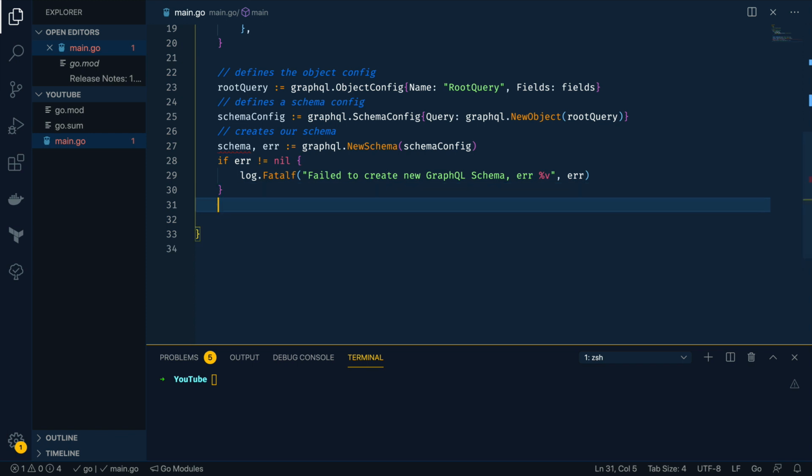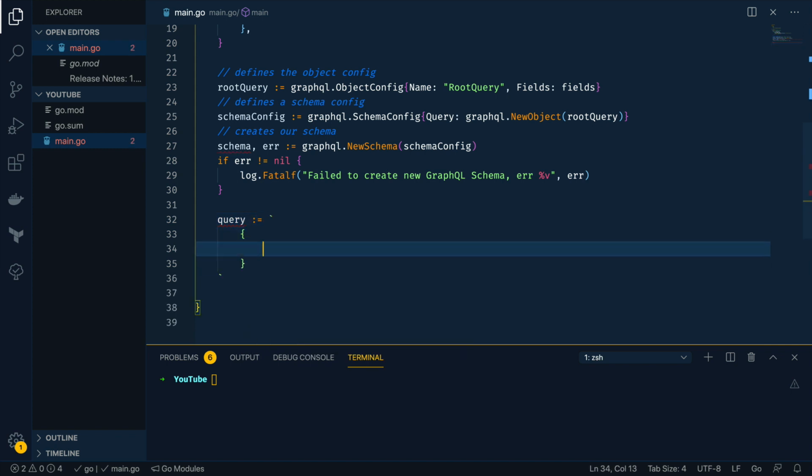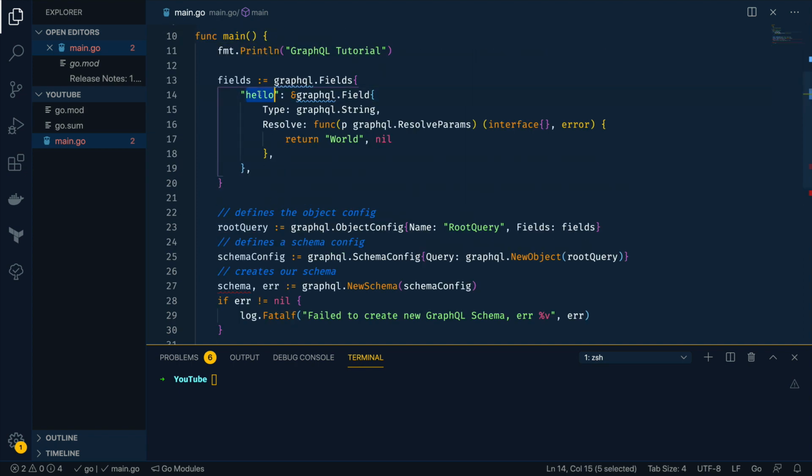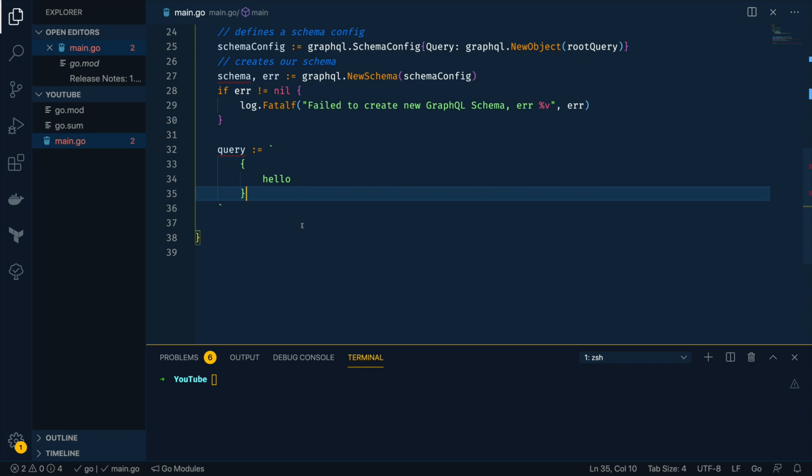Cool, so now that we have the basic schema up and running, let's have a look at how we can then query against this schema. Now, I'm going to start off by defining the query itself, which using backticks, we're just going to define curly braces and then hello. Now, this hello field is going to map up to this hello field within our schema, and then it will resolve to this function here. So we should see that whenever we pass in this query to our GraphQL schema here, it will return the data world back. Now let's see if that is the case.